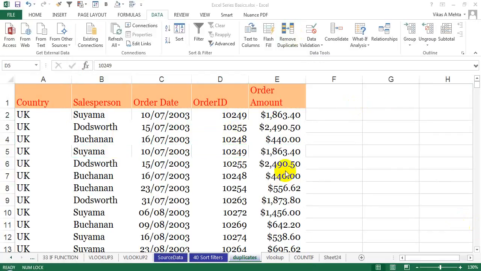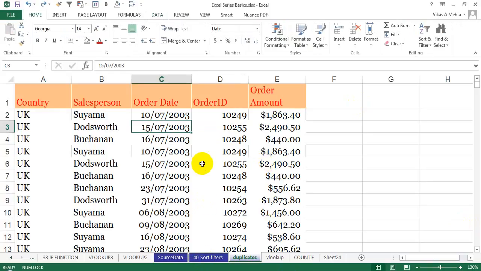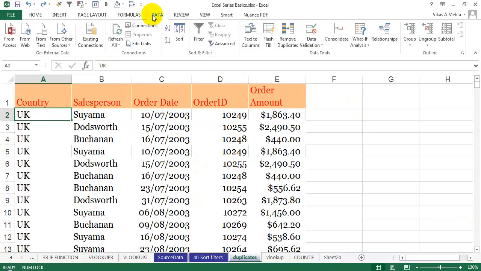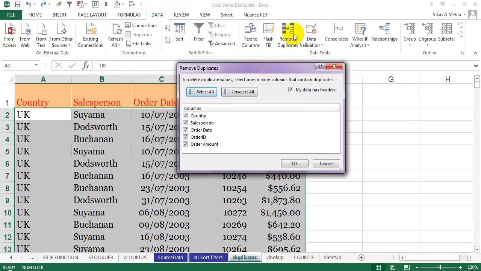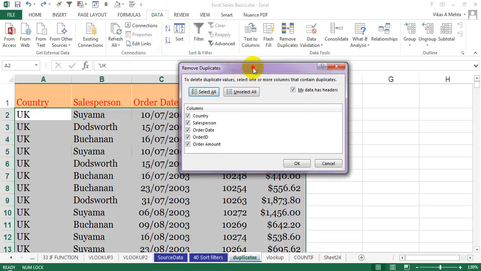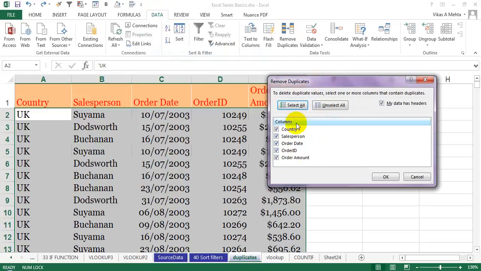So now, in order to remove the duplicates, we need to first go to Data and then click on Remove Duplicates. But before that, make sure you have everything within the same rows, I mean there are no blank rows in between. Then on clicking Remove Duplicates within the Data tab, you will see that there are many options. It will display all the columns.